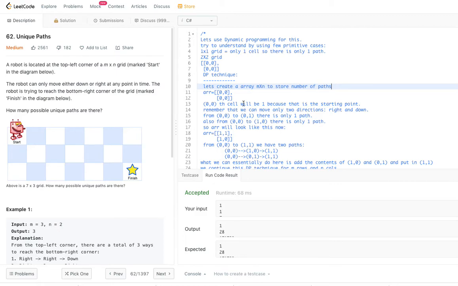So let's go with the 2 by 2 array, initially that is this. The cell 0, 0, that is the first cell, will be 1, because that's what we learned: there is only one way to reach the start cell. That is what we call the initialization. Remember that we can move only in two directions, right or down. Either right or down, that's it.